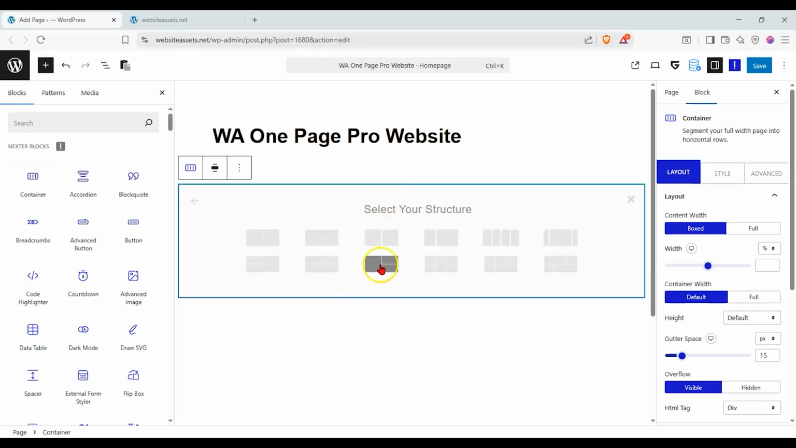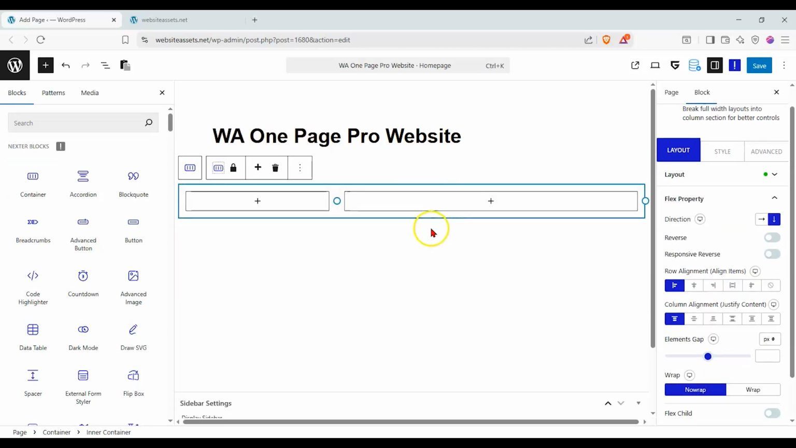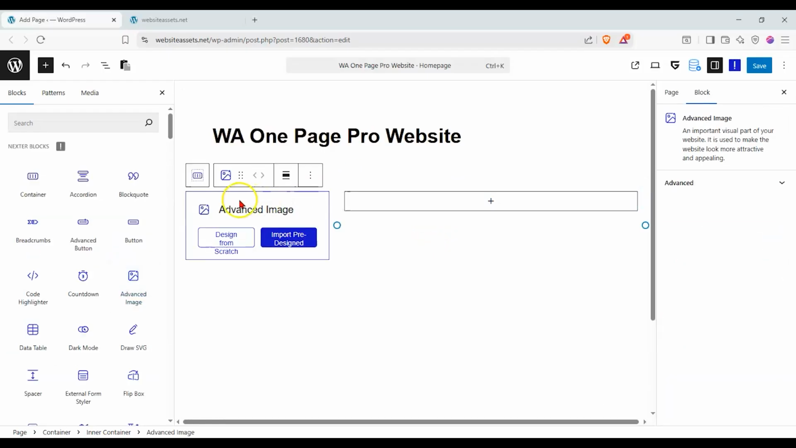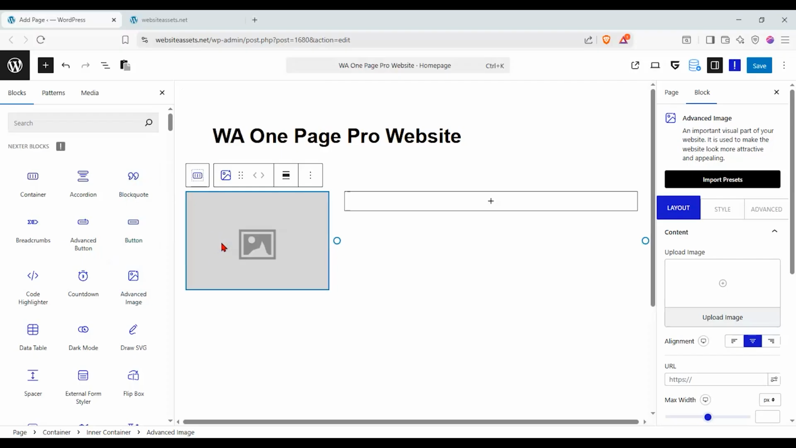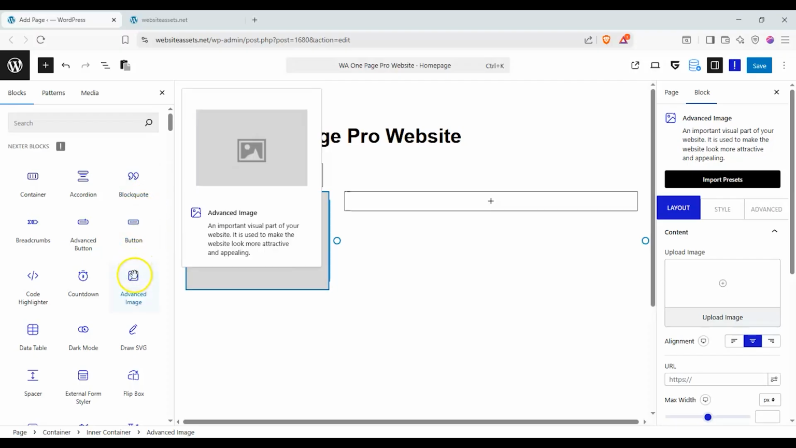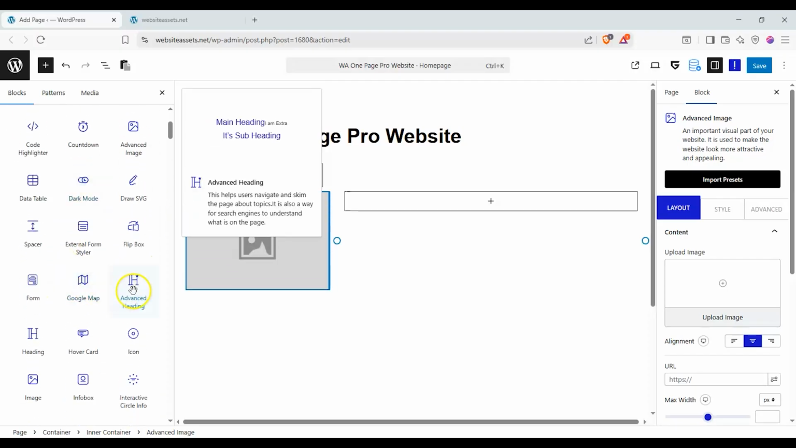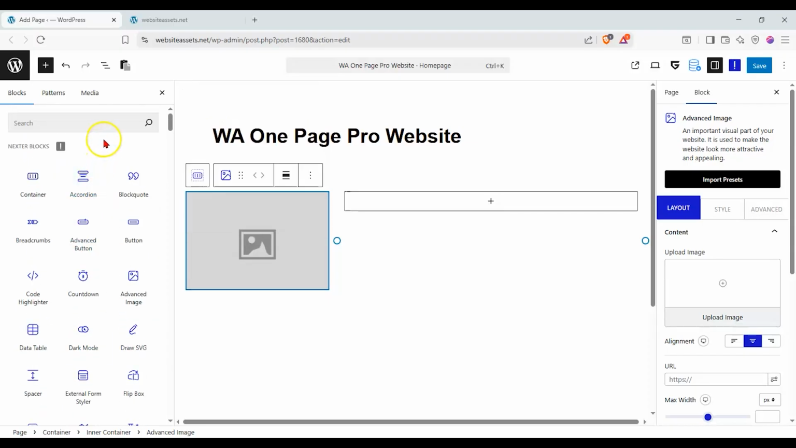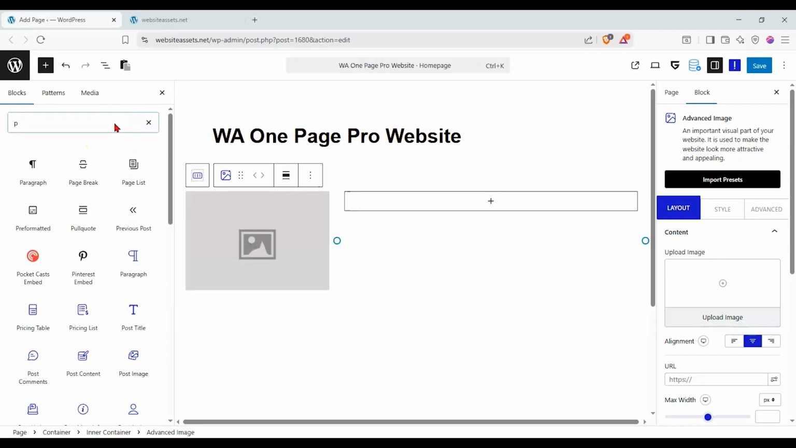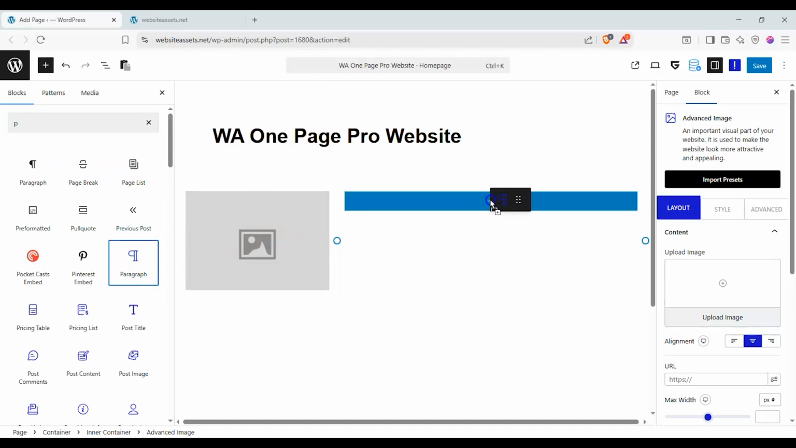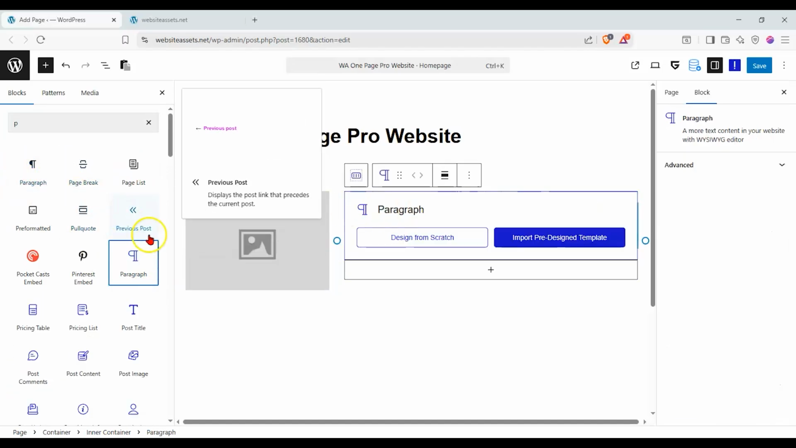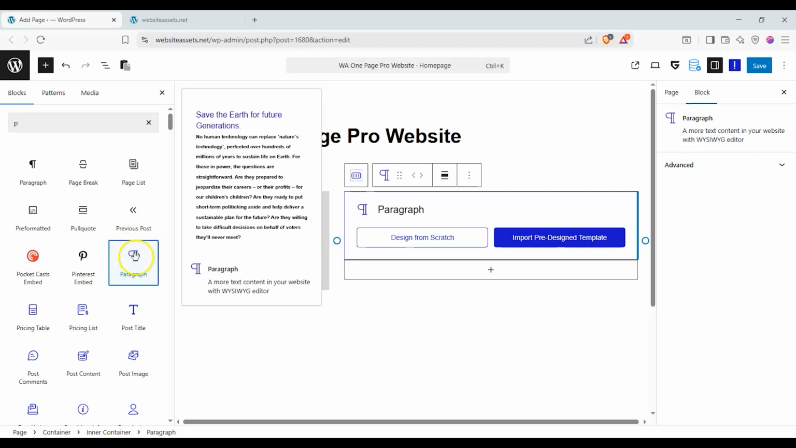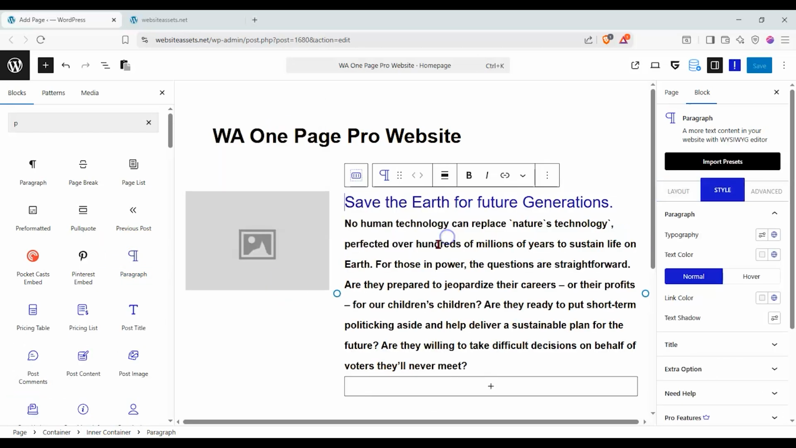So Flexbox, and let's make it simple. And let's go ahead and add an image here. And then over here, let's design from scratch. And then over here, let's add probably a paragraph. Paragraph, paragraph. And you can tell the Nextr ones apart from the default WordPress ones because the Nextr ones have these big blue or blue violet icons. And that's where we'll get started.